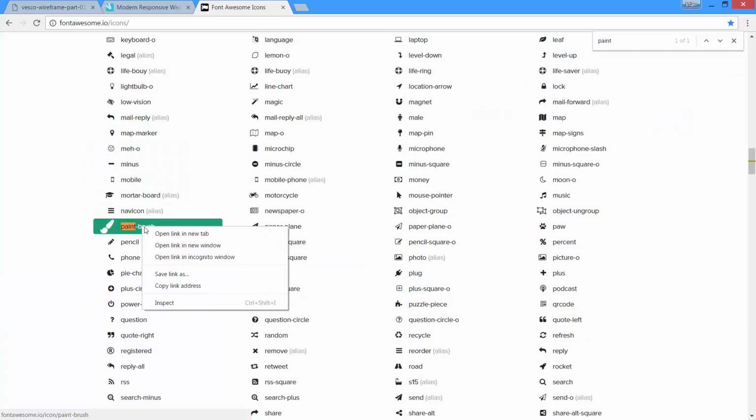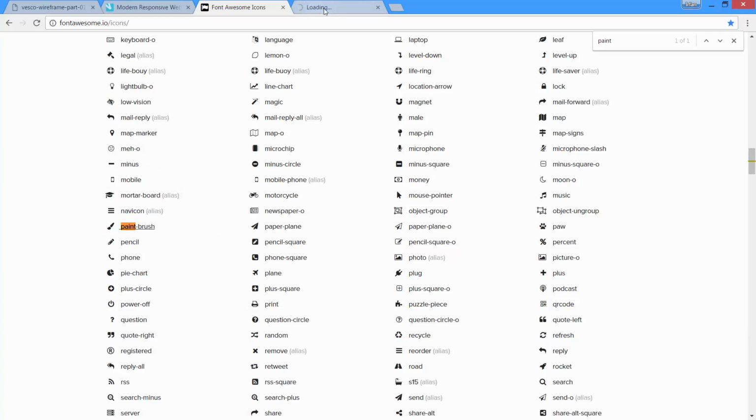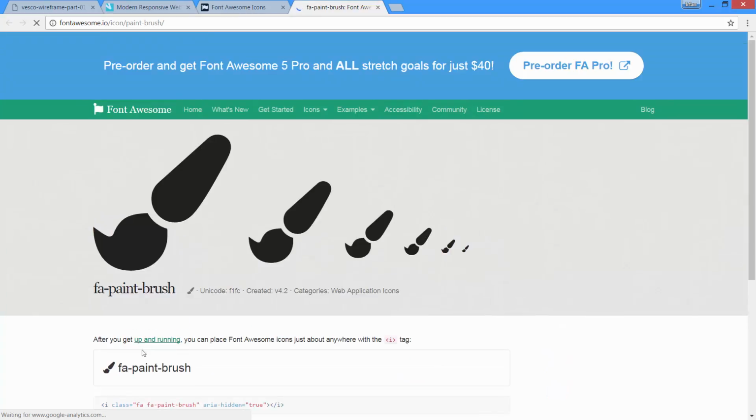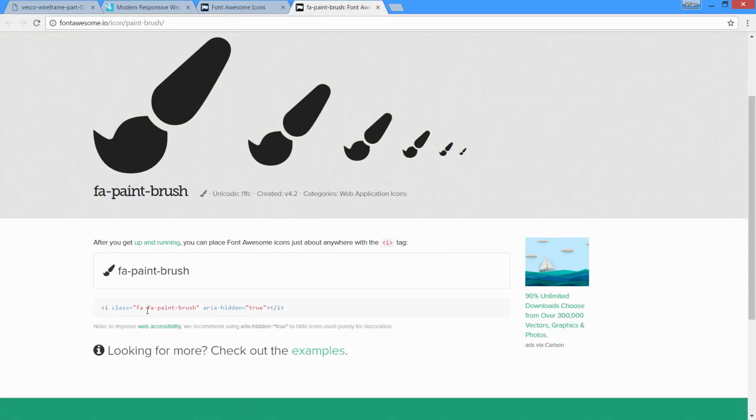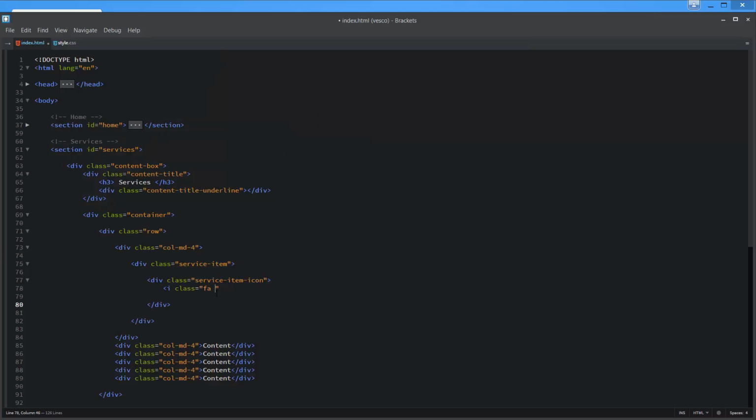This is the icon I am looking for, and I will go for the detail, and it will give me the required class for this icon, which is fa-paint-brush. And I will add it right after the FA.